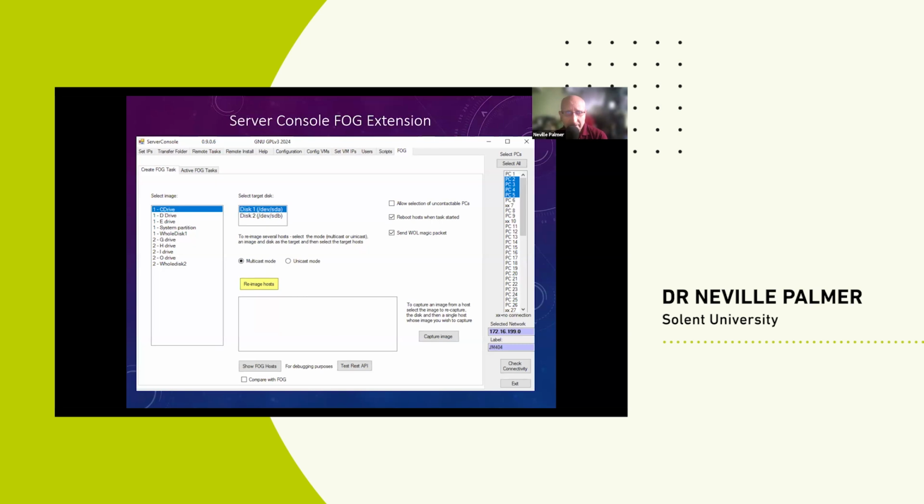So this is what the server console fog extension looks like. You can see you can select the image over on the left. There's a target disk. So if there's more than one disk in the systems, then you can select the target disk there. And obviously you can select the mode of multicasting or unicasting. You select the target PCs over on the right-hand side, and you could also capture from a single PC as well. There's also a debug window, which helps us to do some troubleshooting.